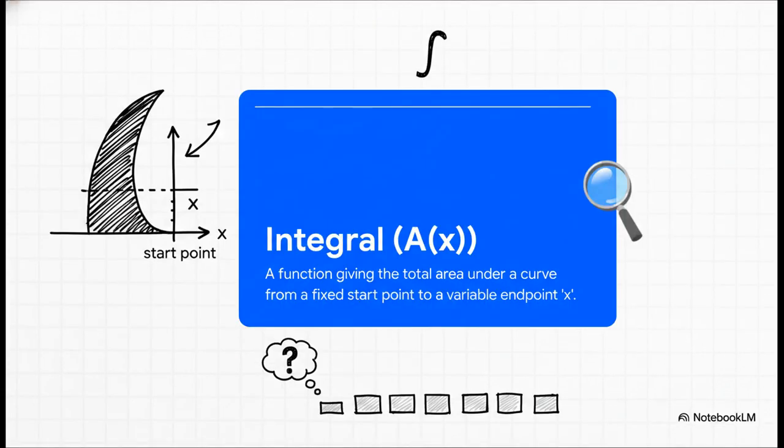Okay, first things first. Let's just give this thing we're looking for a name. We'll call it A of x. It's some mystery function that will tell us the total area under the curve from the starting point up to any endpoint x we choose. This area function has a special name in calculus. It's called the integral. And for right now, it is a complete mystery.